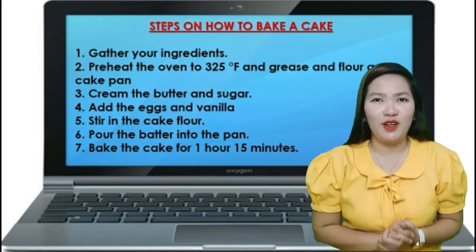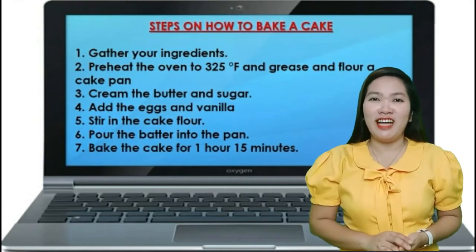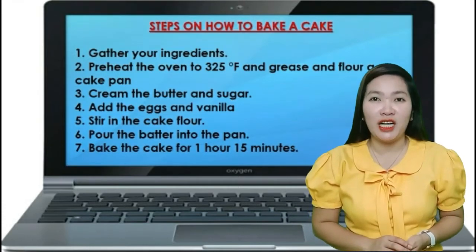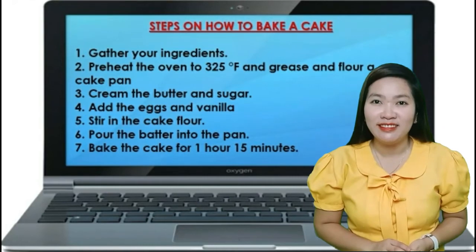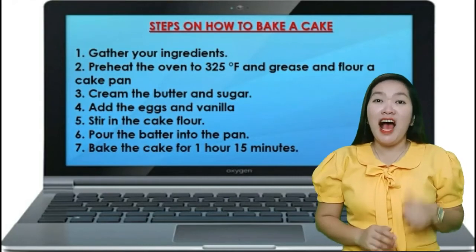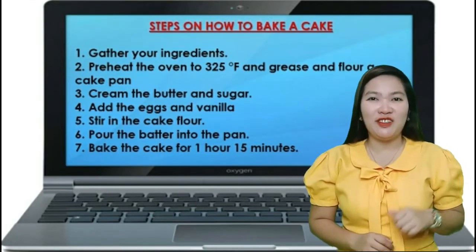Time's up. Okay, good job, children. Now, can you tell me the correct process on how to bake a cake? Amazing, children! You did a great job!